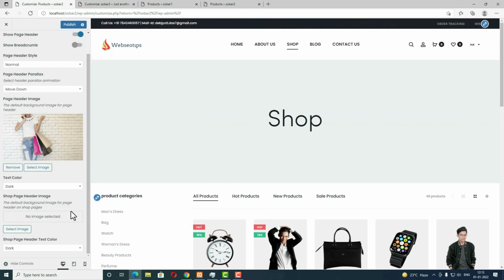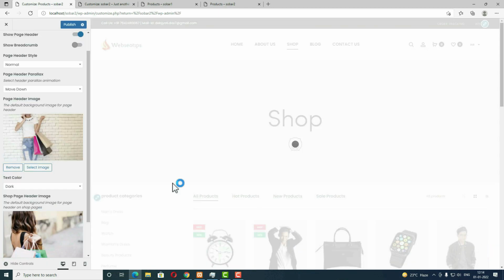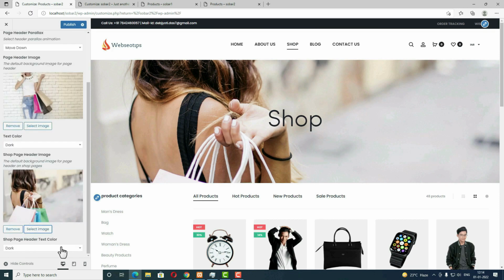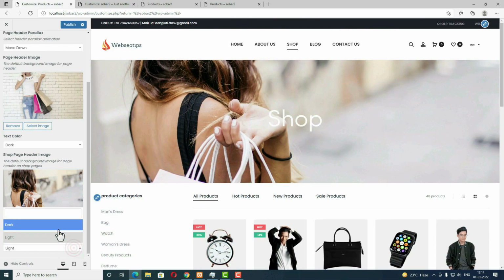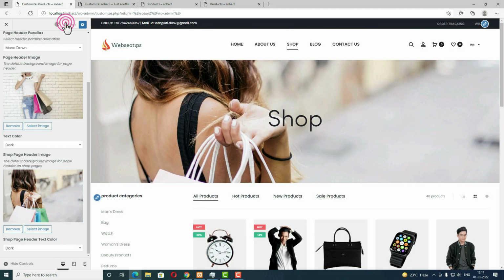Now I have to choose the header image for the shop page. As you can see here, at present in the shop page, nothing is showing in the background image. Click on this select image option. Let me choose this image, and after that click on the select option. So now you can see at the top of the shop page, this image is showing, and here you can see the text color. Suppose I am taking light color, so here you can see this shop will become white in color, but I think the black is looking more beautiful, so I am choosing the dark one. After that click on the publish option.